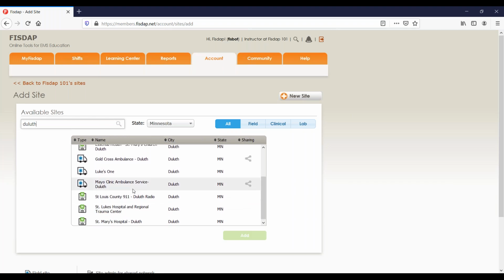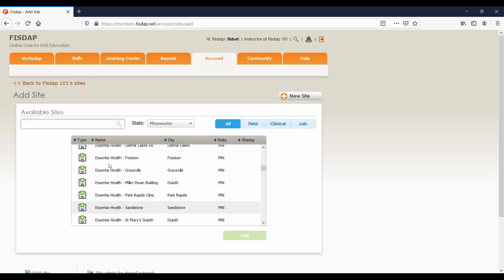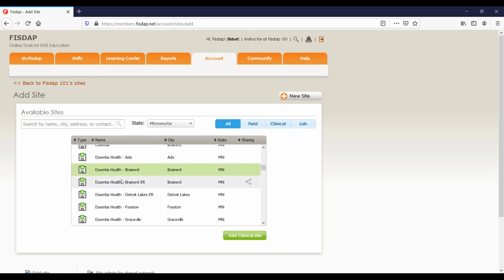So again, if you're not entirely sure what you need to look for, you can use the location, or you can use more vague language that hopefully will be picked up by something in there to try and find the one you're looking for. But just to finish the loop on that, if you did find one you wanted to add, like if we wanted to add Essential Health Brainerd, we would just select it and then click Add Site, and it would add it to our list, to our program rather.